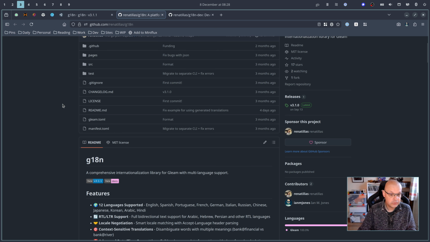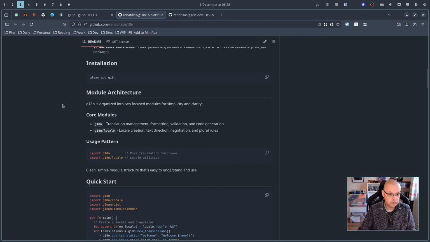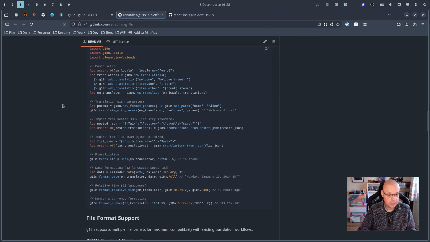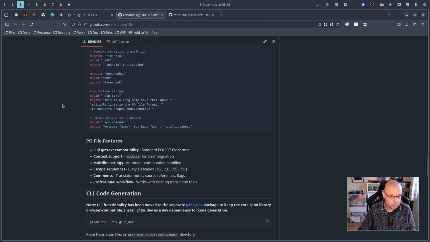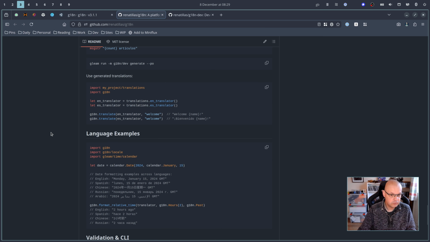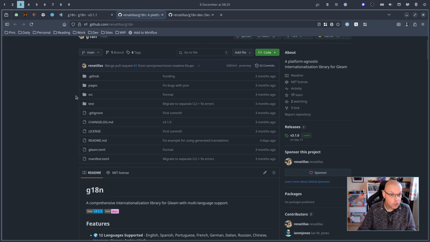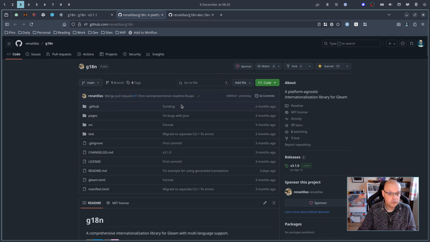G18N. On this library, it was just a couple of little README fix-ups where it was using slightly wrong formatting for this link. I think it was using a dash dev, and then there's a couple of little examples. I just raised a little PR to fix that up. I think it was this. It was using an assert with an OK, and it doesn't actually return a result. So I fixed that. And it looks like Renatellus has merged that. So that's my PR merged, which is nice.